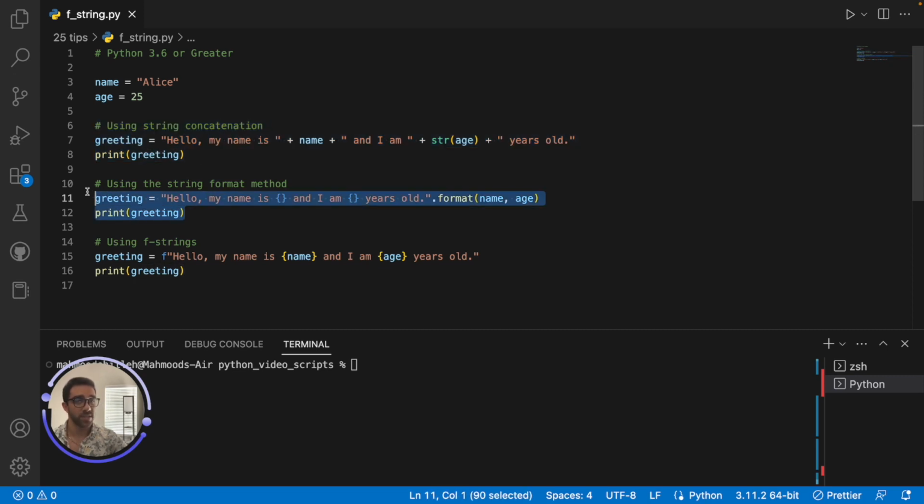Then we have the format method, which is a little better, but can still get out of hand, especially if you have a lot of variables. And finally, we have the f-string. F-strings are really easy to use in any string. We just put an f at the beginning of the string before the quotes, and where we want to substitute the variables, we just put curly brackets and the name of the variable. It's really concise and really easy and nice to do.